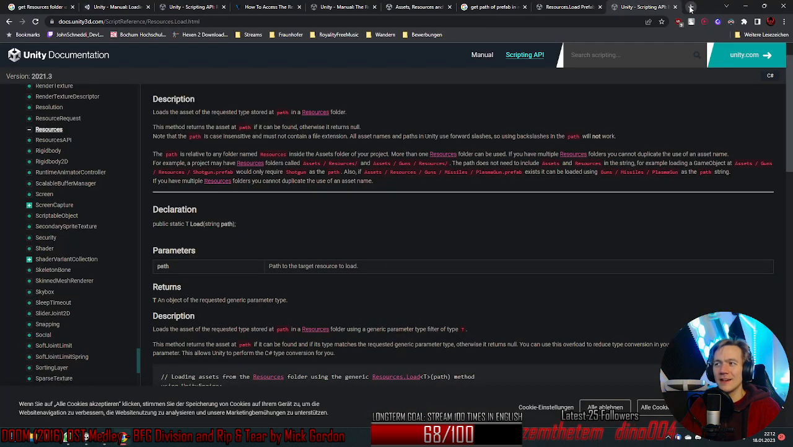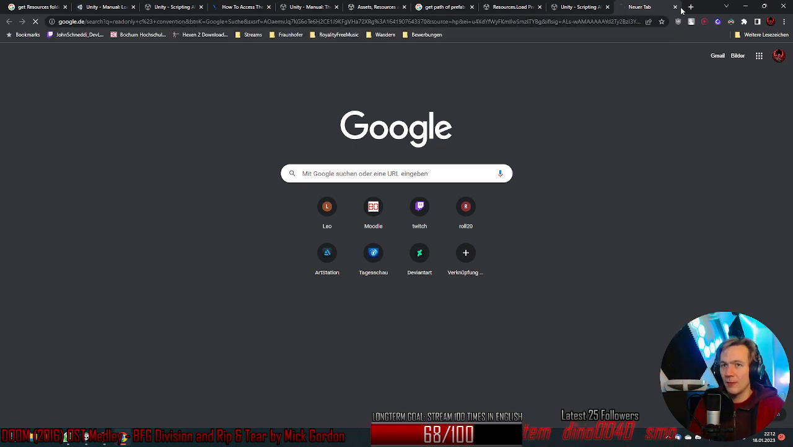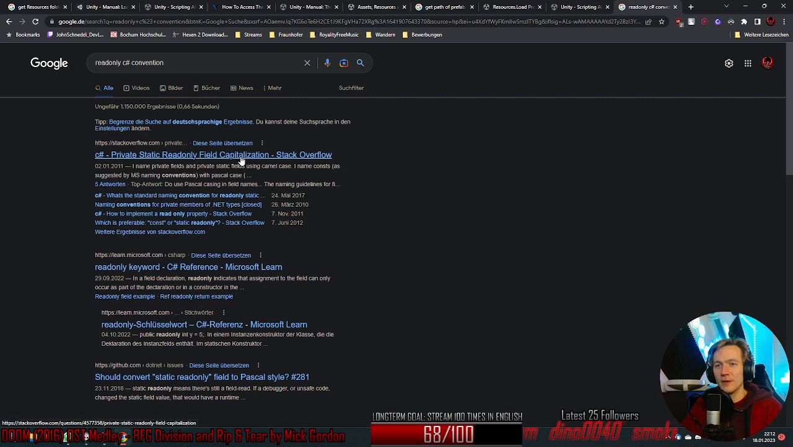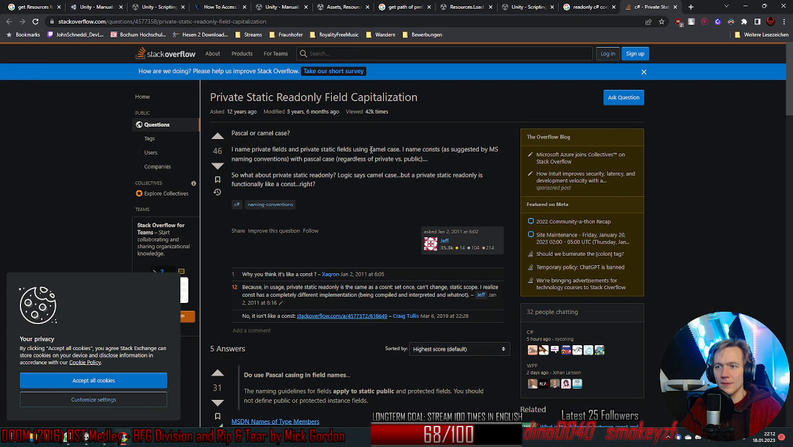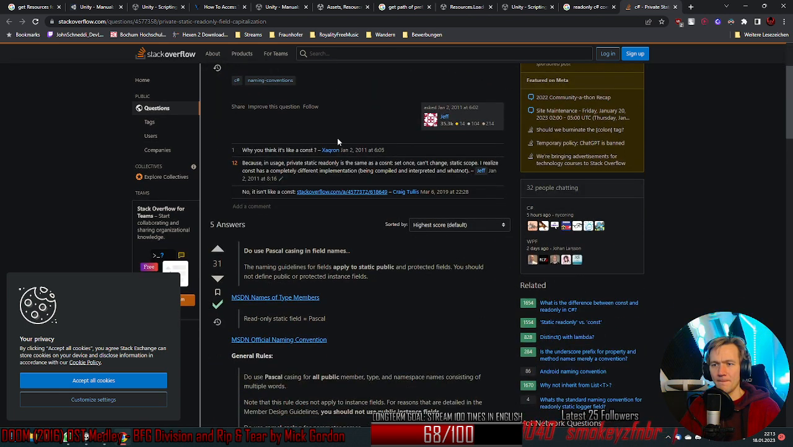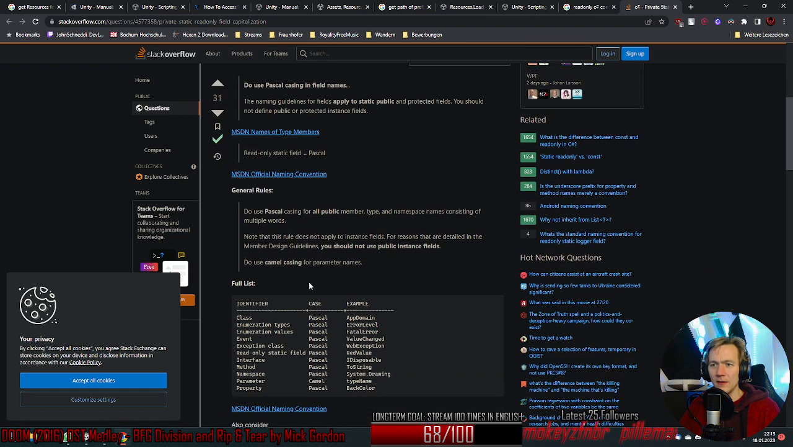So the thing is, read only in C#. Why do we have to write a variable with uppercase after that? Convention. And what is read only in C#? It's pretty much what I'm looking up now. So read only static fields are written with uppercase, but why?